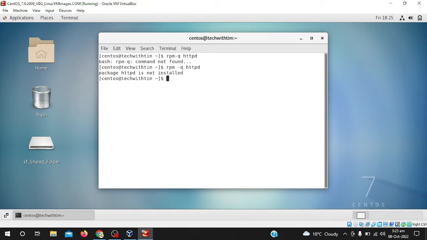So how can we install the httpd package? Simple, we will run the command yum install httpd and press enter. As you can see, it says we need to be root to perform this command. So simple, I will switch user to root. It is asking for the password.